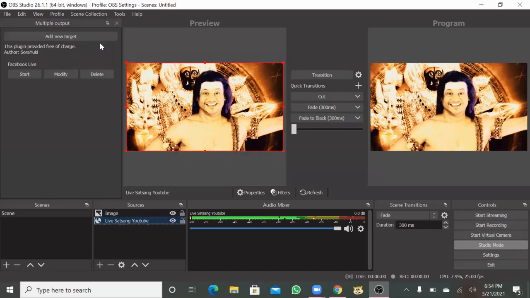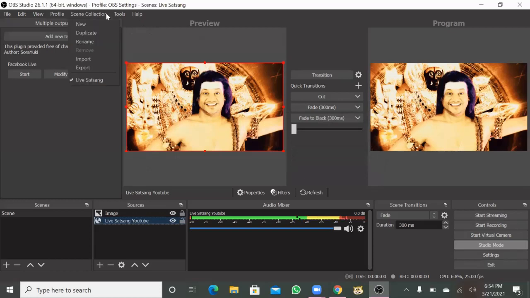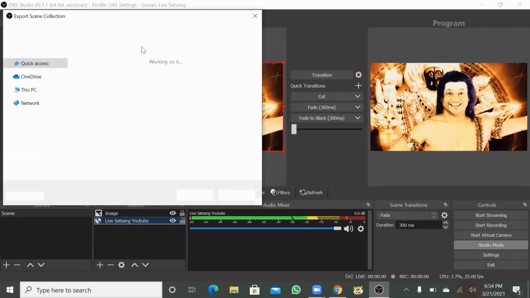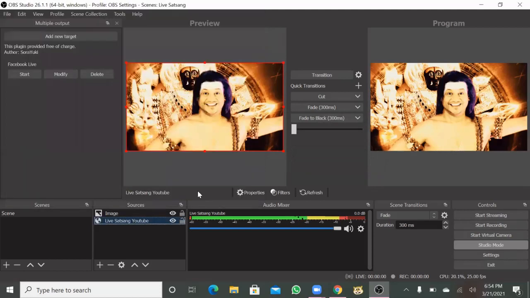So for that, first we'll rename it and we'll say live satsang and export it. That's it. So the next time if you close and open OBS and you don't find the setup how you left it, you can just click on the profile button and select the OBS settings. And then in the scene collection, click on the live satsang button. So it'll recover whatever settings you set over here.